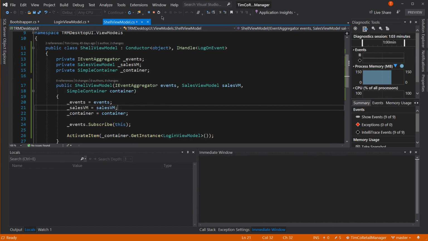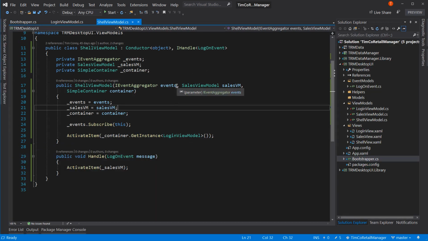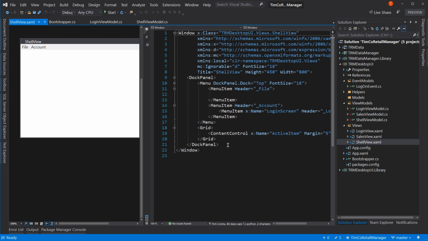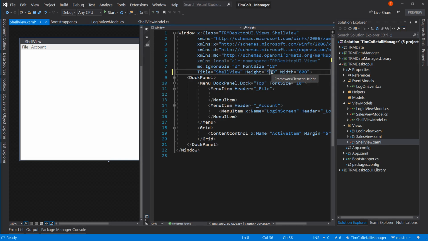Okay. So once that's stopped, we have to stop both of those, by the way, in order to stop this, or just hit the red button. Let's go to the shell view and we'll change the height and width. This is the starter height. So let's change it to 550, or maybe let's make it around 600. 600, and the width, let's make 1,000.